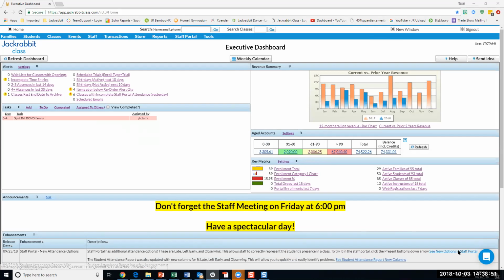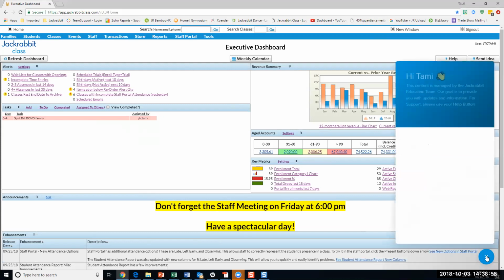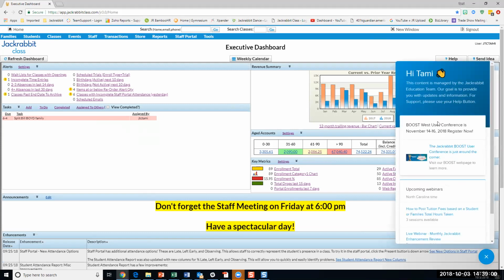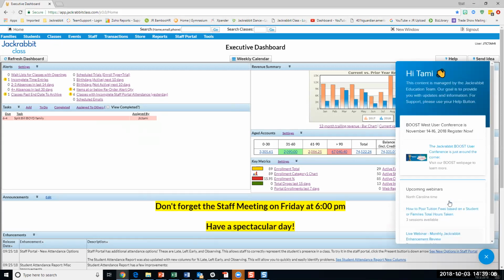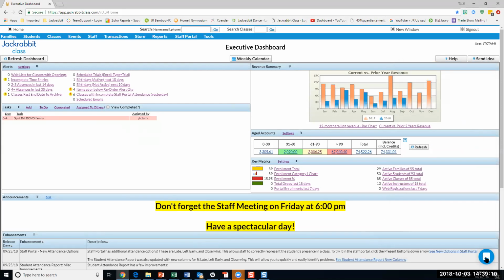And if you'll look right down in my bottom right-hand corner, there is my Intercom app. If I click on that just within my training database, there's information on the Boost User Conference right there. So this is a list of upcoming webinars, additional information. So this is a great place for you to always keep up with current information as we're going along.